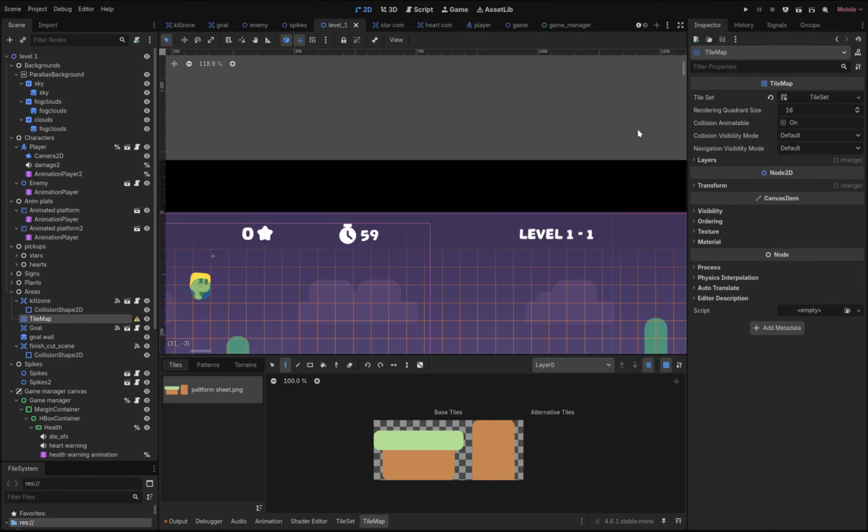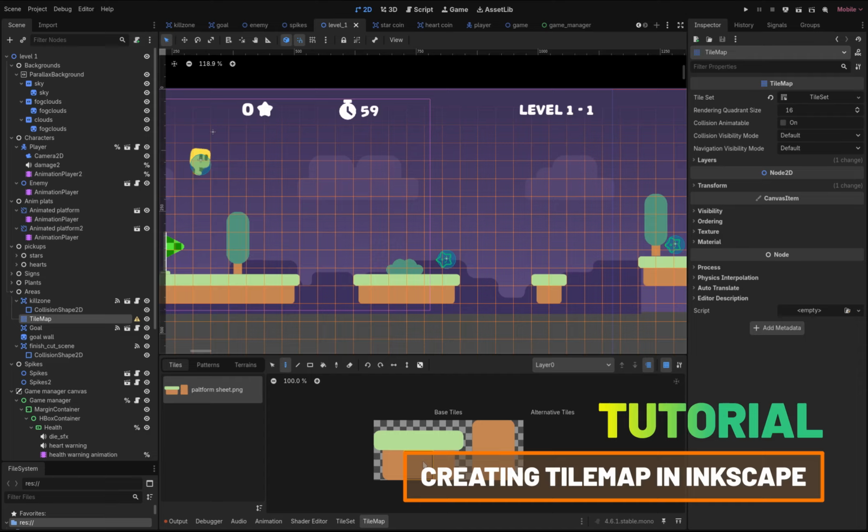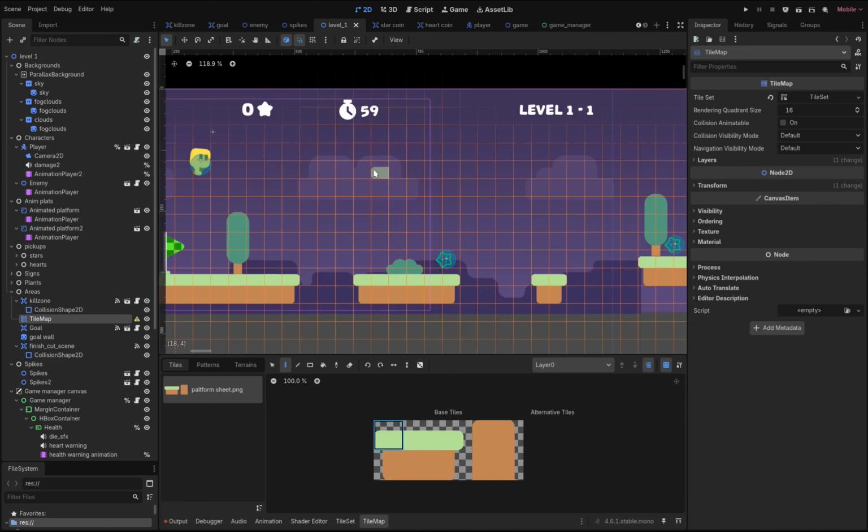Here, as you can see in the Godot Game Engine, I use a Tilemap node with a tileset texture that I created in the Inkscape graphics editor. Why did I choose this method? Because it is a common and effective technique in game development.